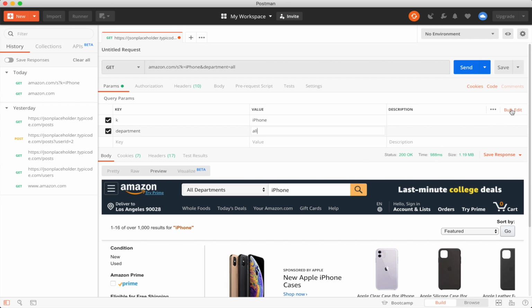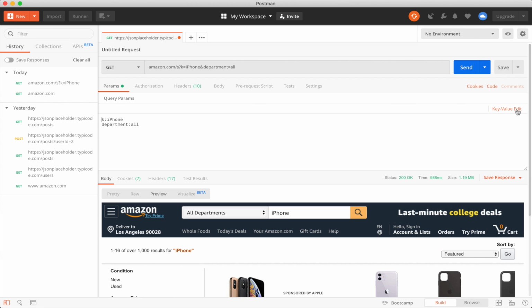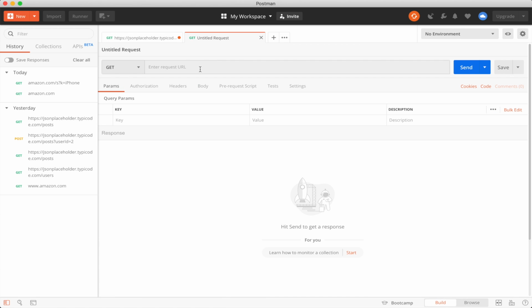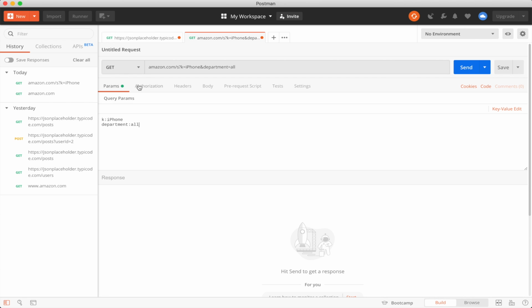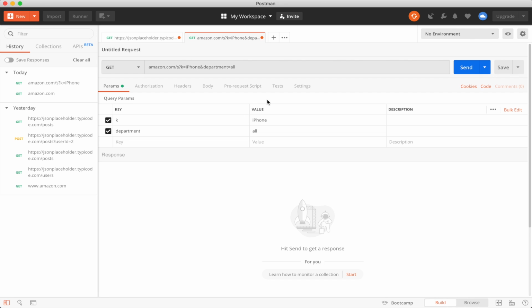If you go to bulk edit here on the right, instead of having this nice interface using key value pairs, you can click on bulk edit and see everything you have as just a string. This is useful because you can just copy it, and then go up here and click plus, and type in Amazon.com/s, and then down here go to bulk edit, and paste this in here and go back, and as you can see, it's all auto completed. So you can copy requests that way.